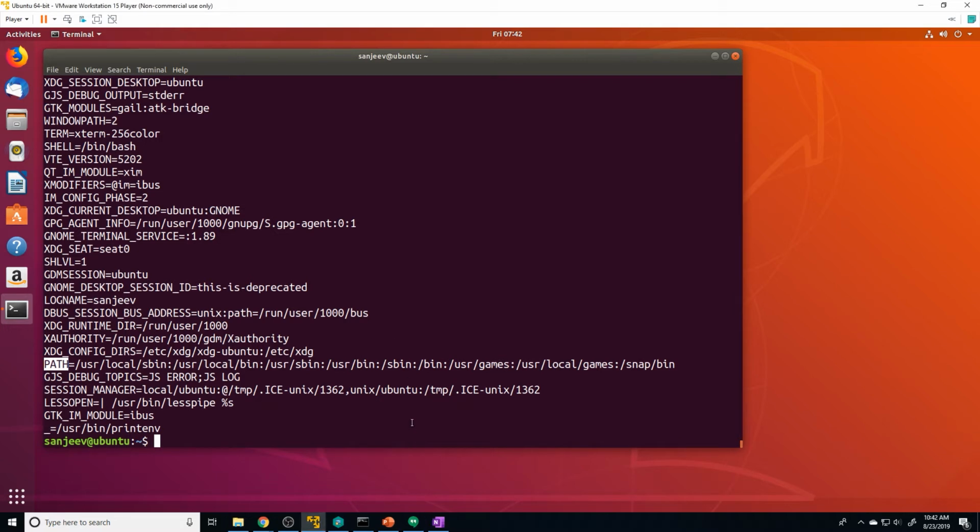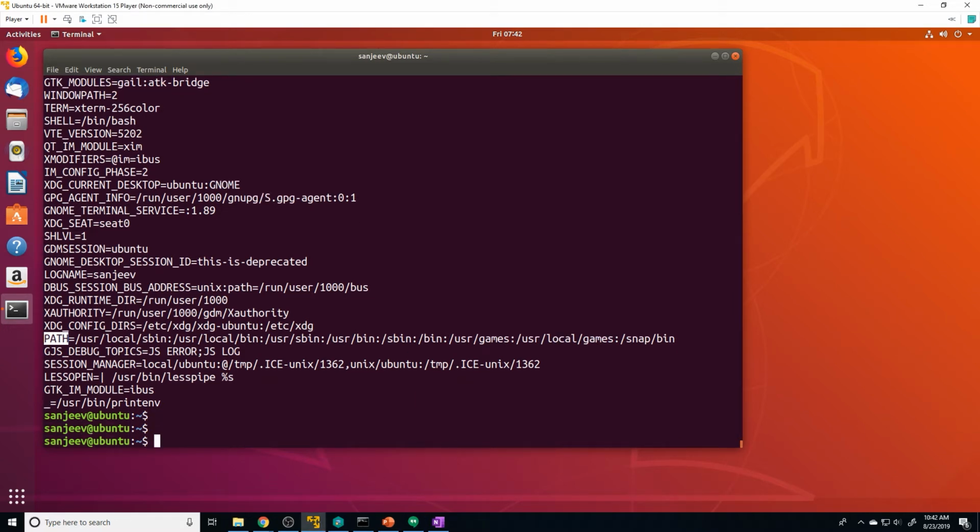Now, we've verified how to look at variables. Let's take a look at how to create a new variable. If we want to create a new shell variable, we just pass in the name of the variable, and the common syntax is to use all capital letters for the name of the variable. So we'll call this MY_VAR, and we'll set it equal to "this is my first shell variable".